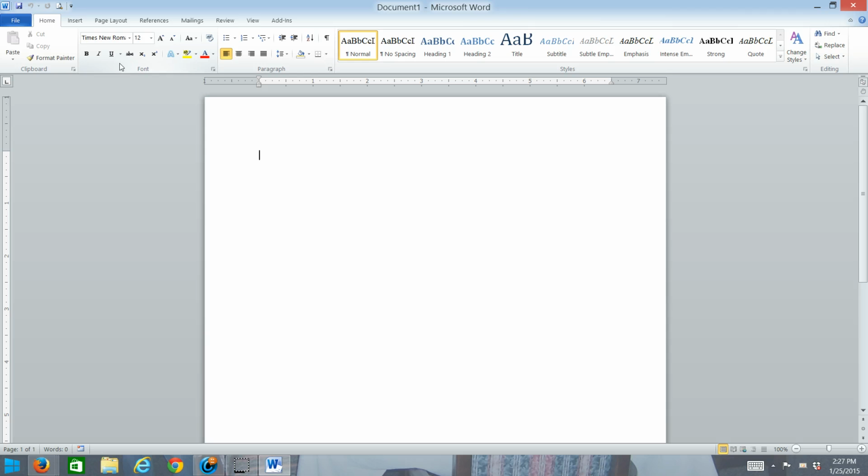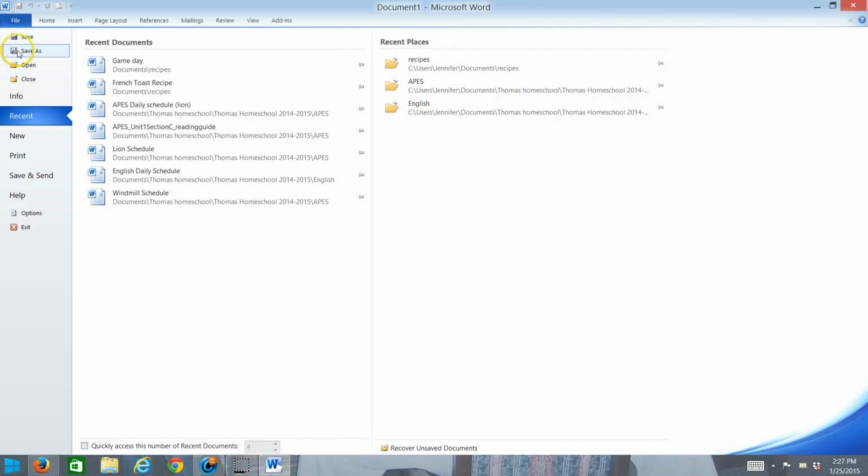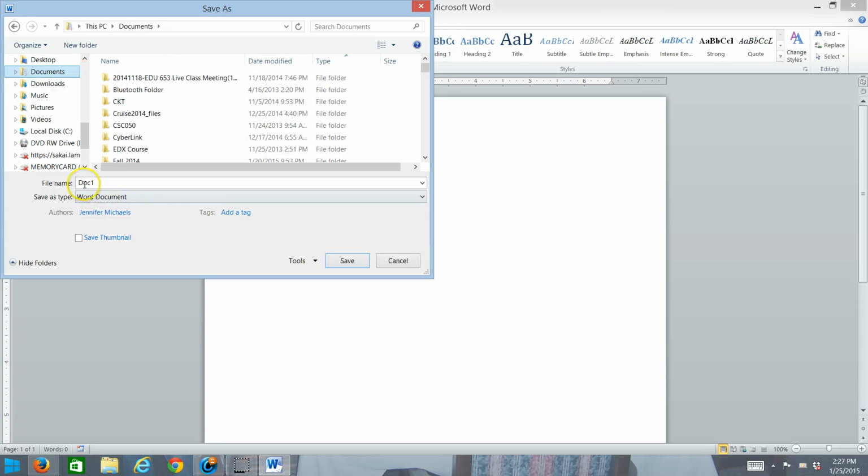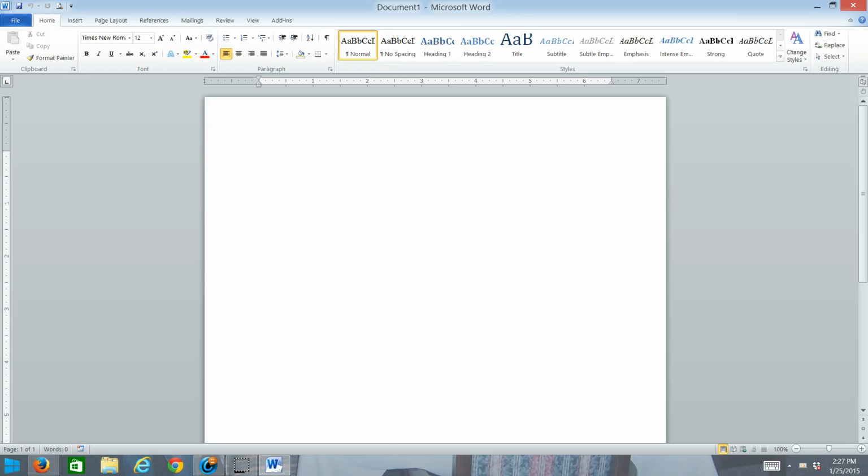For that, you give it a name and hit Save. You give it a name, specify where to save it, like I said, if it's your My Documents window or your thumb drive or wherever, and save your file.